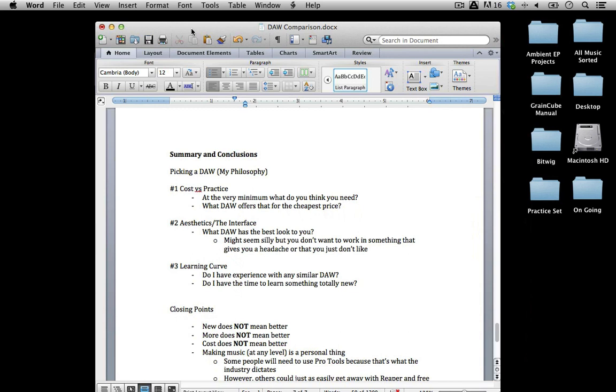The third factor to consider is the learning curve. So, do I have experience with any similar DAW? Obviously, if you spend a lot of time in GarageBand, it makes a lot of sense to go into working in something like Logic. If you've never worked with anything before in your life, you can kind of start anywhere, but I think Bitwig is a good place to start. GarageBand, Audacity, all great places to start. And if you do have a ton of experience but want some more visual feedback, then obviously Reason is a great program to get into.